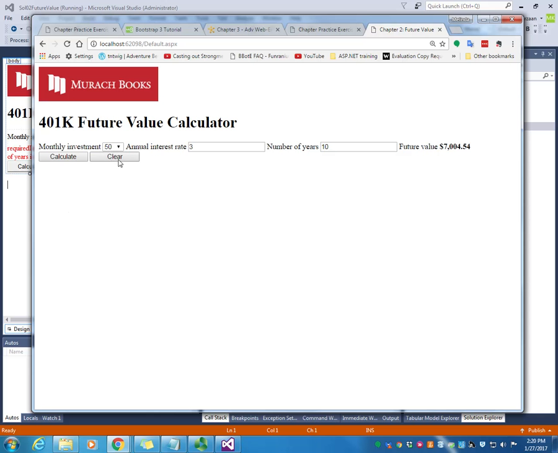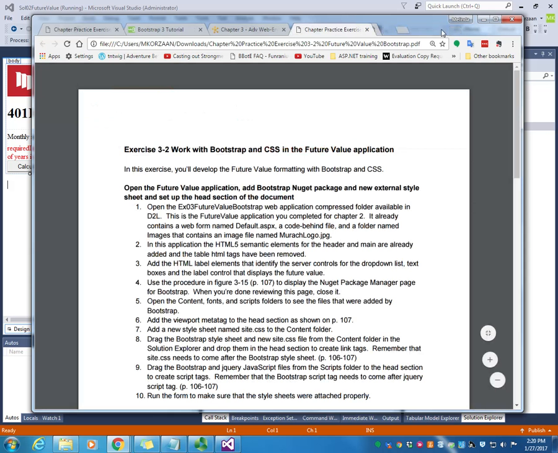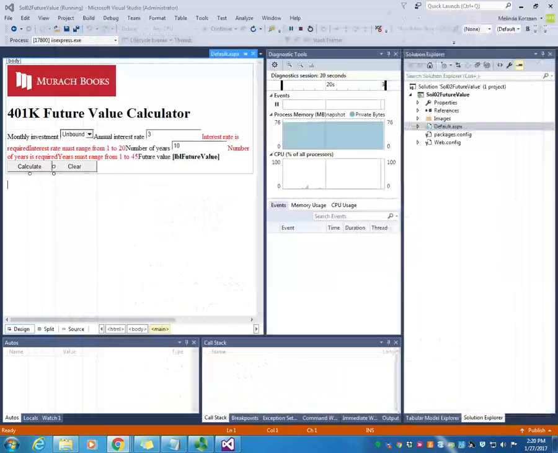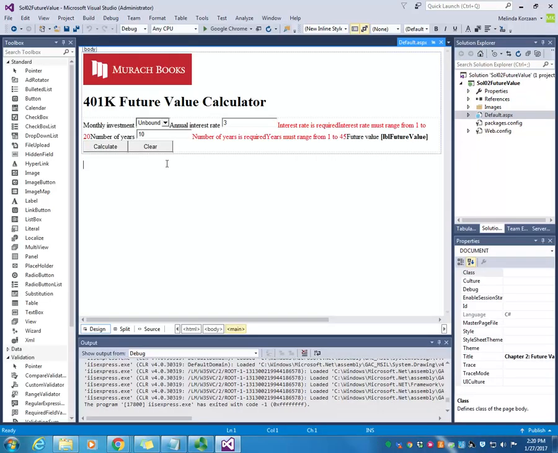You can see that the web application runs correctly. I can go ahead and calculate, clear, and my validators also work. It's just that the layout and the formatting needs a little bit of help. So go ahead and close the web browser, stop running the application, and let's start by adding a simple HTML element.